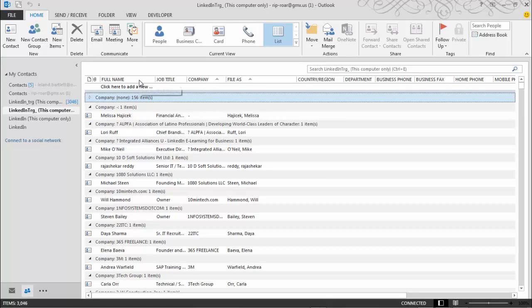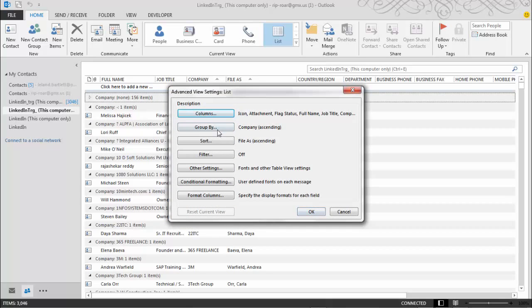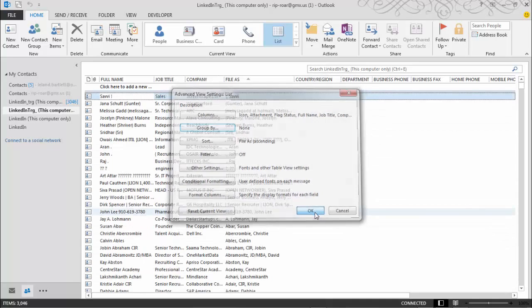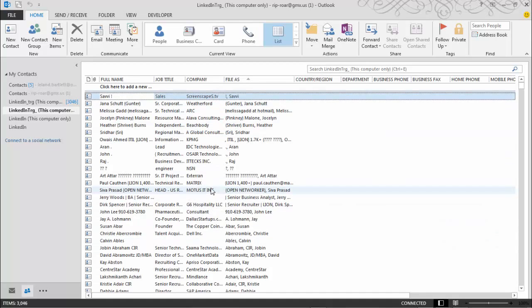So I'm going to right click on any one of the column headings and choose View Settings. You can see here's a Group By button, and it says Company. Go ahead and click on Group By, and in the drop down box we're going to scoot all the way to the top and choose None. Click OK and click OK, and you'll notice, boom, all of the groupings are gone. There's no more company name up here.